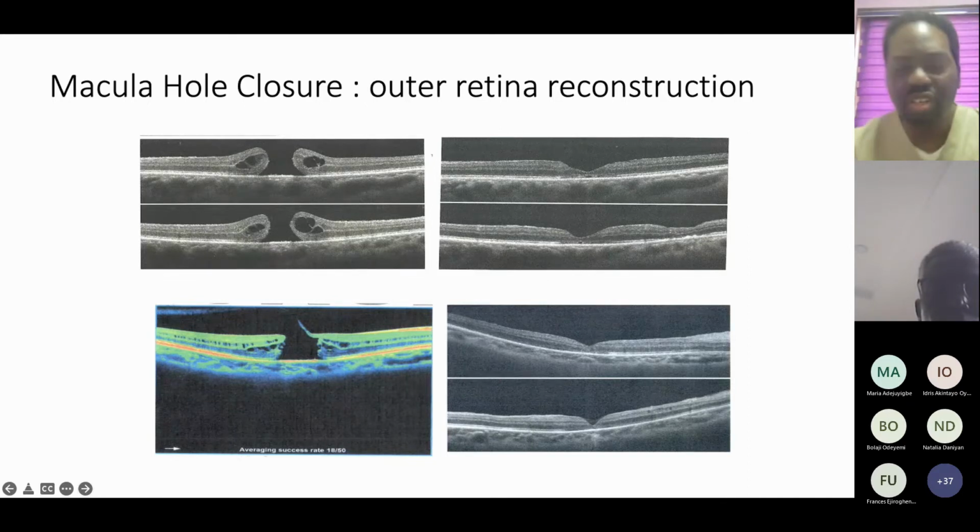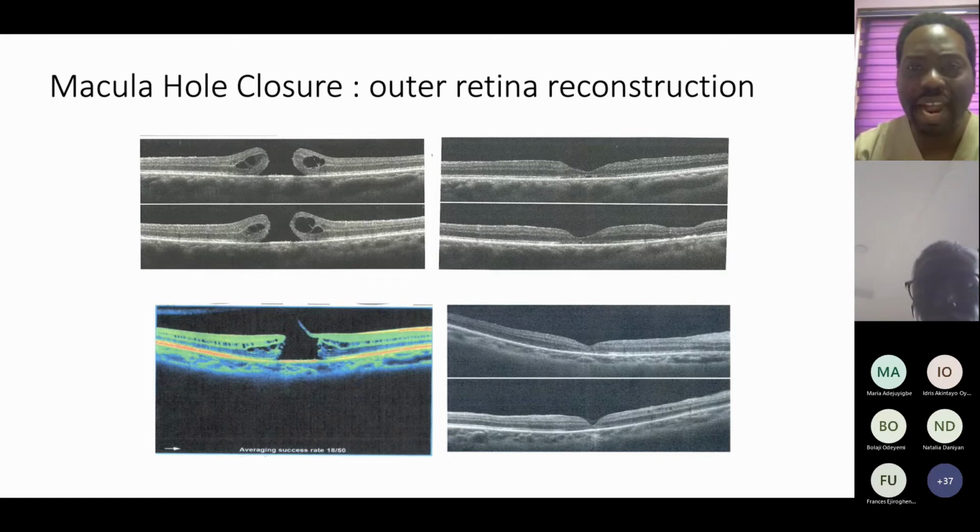So when the ellipsoid zone is fully formed, we consider that a complete outer retina reconstruction. And this is very important in macular hole surgeries because it's a predictor of how much visual recovery the patient will get. Sometimes you do a macular hole, you look at it after surgery, and in every way it is completely closed.